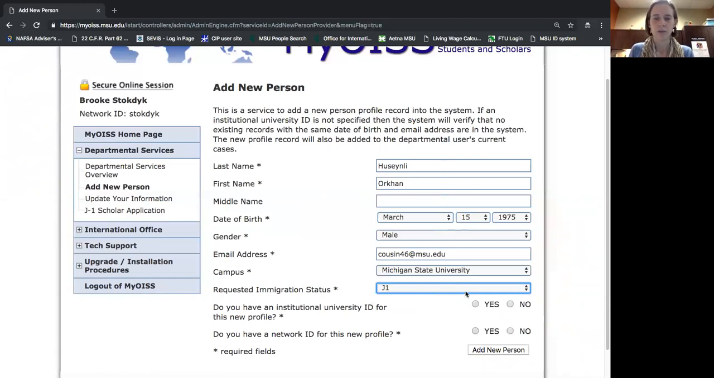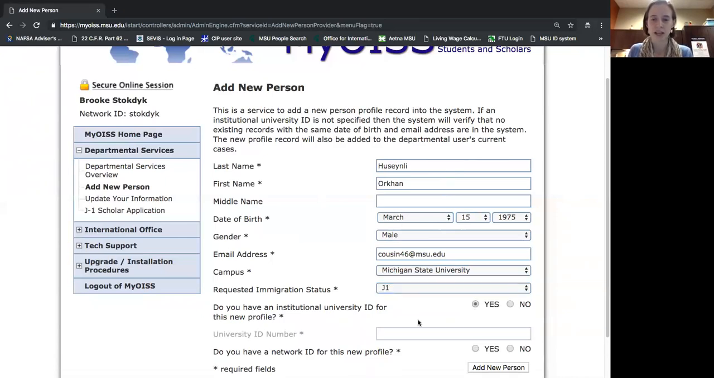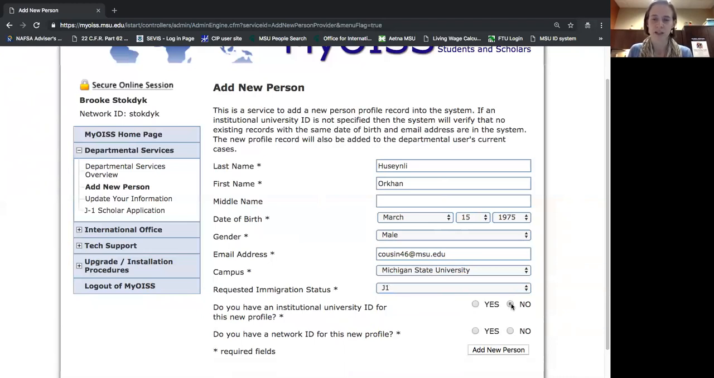Oh, I want to note here that the email address doesn't need to be an MSU email address. We're just using one of our own email addresses for testing purposes. But in most cases, this will not be an MSU email account here. For the institutional university ID, in most cases, the answer here is going to be no. In the future, we're going to do repeat scholars, so somebody who has been here as a scholar before, you will have an institutional university ID, and you'll be able to click yes and then enter it here. In most cases, people will not have been here before, and you're going to answer no.